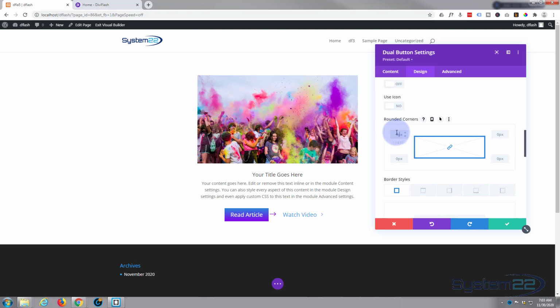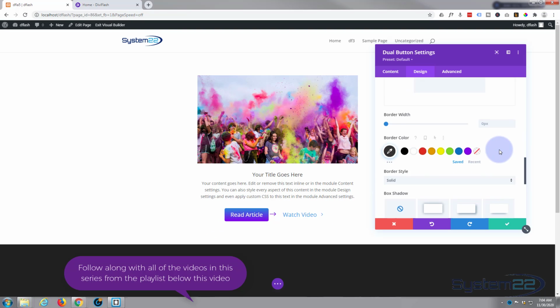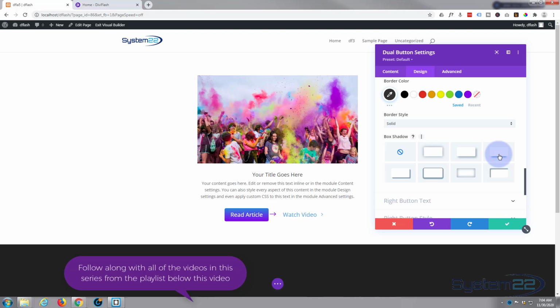Let's give the corners a bit of roundedness. So I'll put 5 pixels on there. As long as you've got the chain linked, it'll do all 4 at once for you. Great. And for fun, let's put a bit of box shadow on there also. There we go.